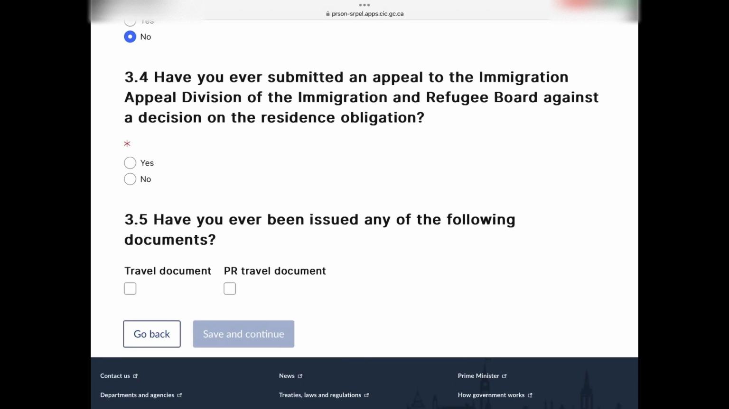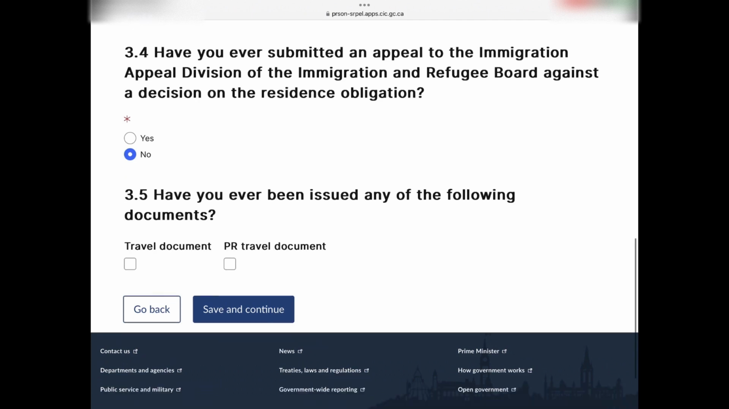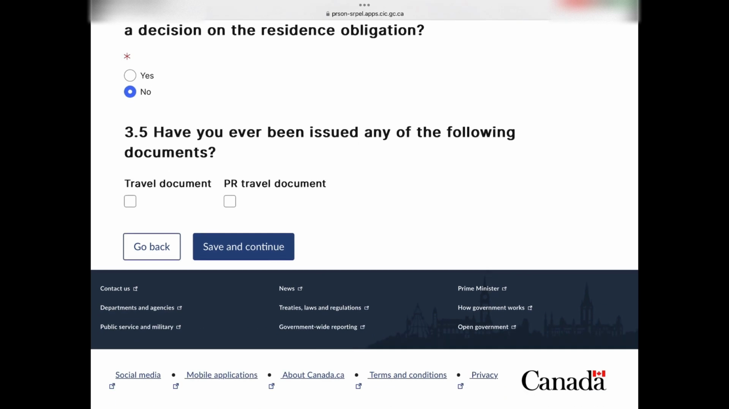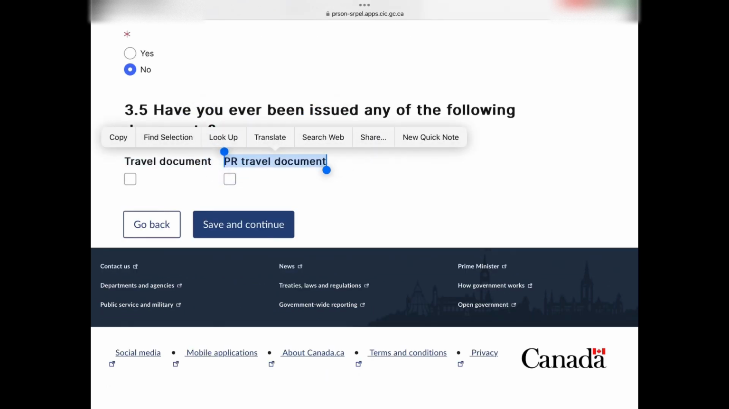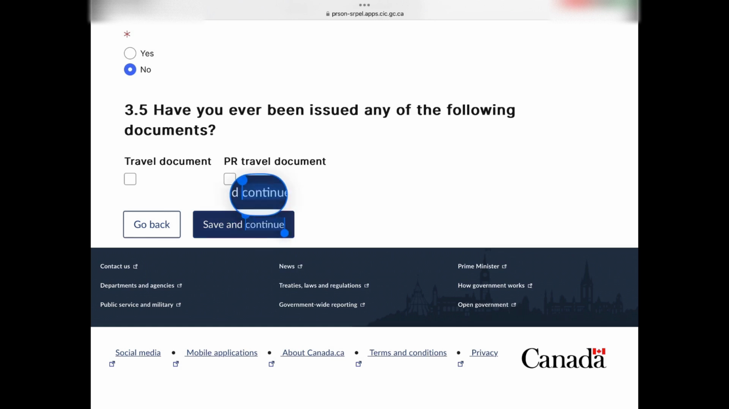Question 4, have you ever submitted an appeal to the Immigration Appeal Division of Immigration and Refugee Board against a decision on the residence obligation? No. Question 5, have you ever been issued any of the following documents? If you haven't been issued any of these documents, then just don't check any of the boxes, just leave them blank, just leave it as is, and then go ahead and click on save and continue.